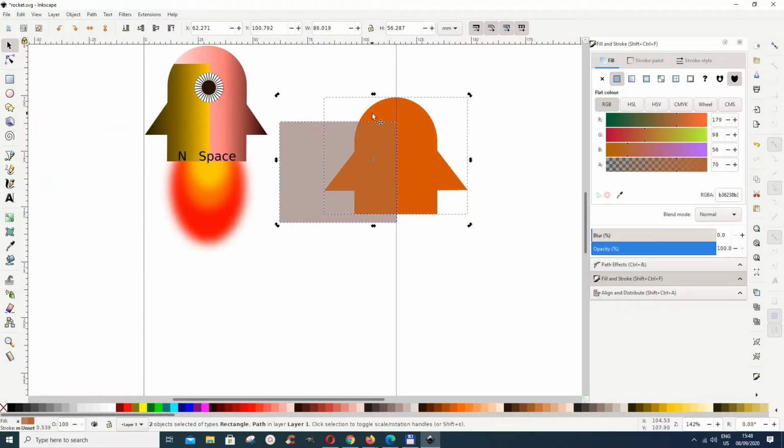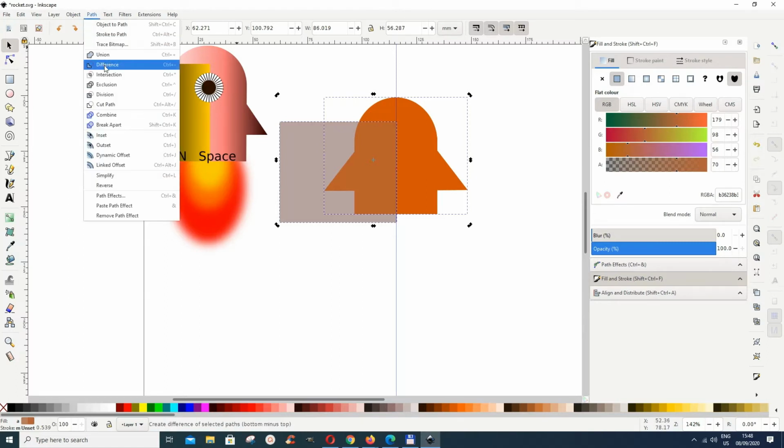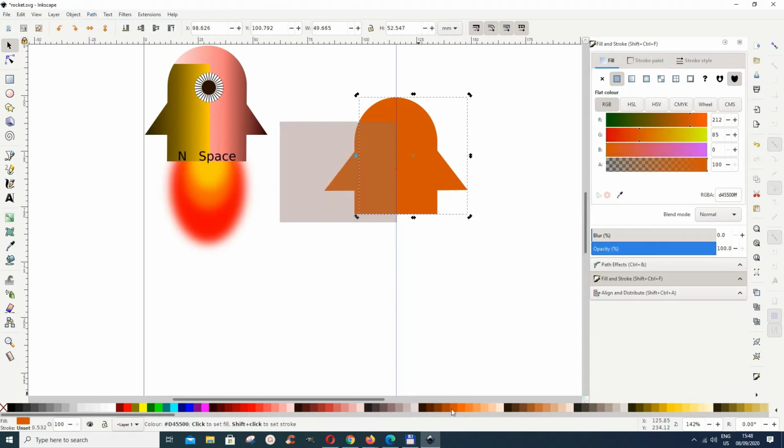do difference so that we get this piece here. So we go to path and then we do difference. Now let's give it a different color so we can see what we've done. Now we want to select this and this, and then we want to do an intersection.